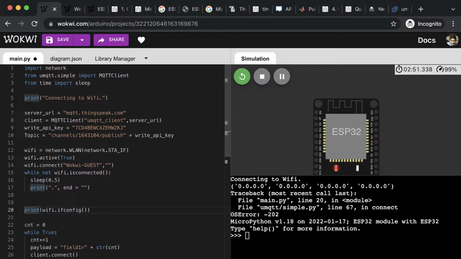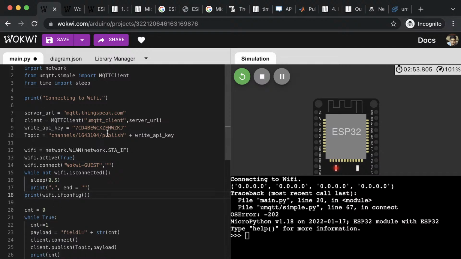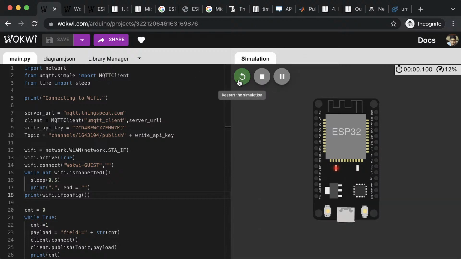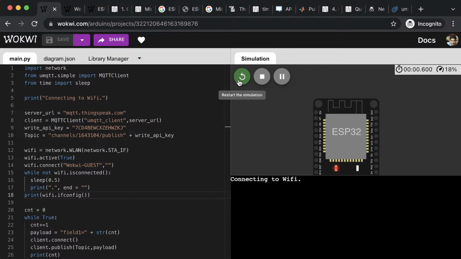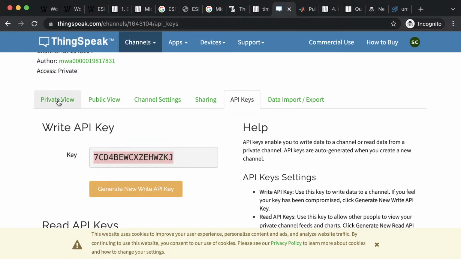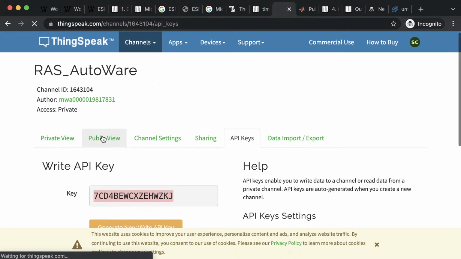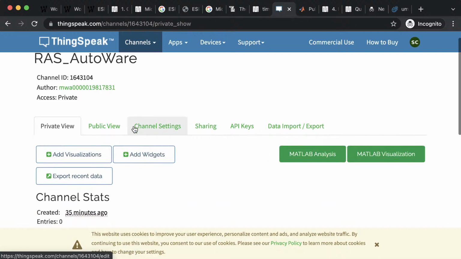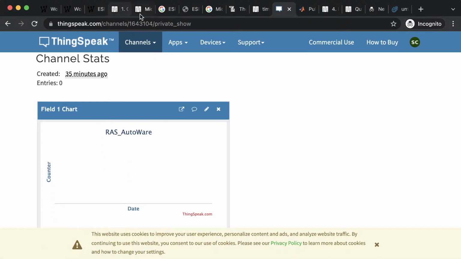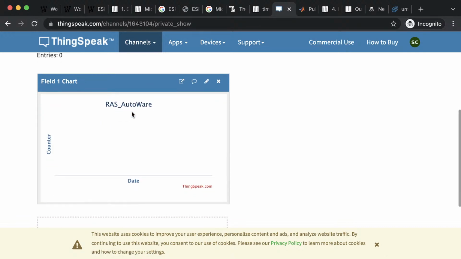Yes, that is correct. Let's see it. Save, restart the simulation. Connecting to Wi-Fi dot dot dot dot. Yes, now we are getting some. Okay, yes, the counter is also updating, 1, 2. Let's quickly check our ThingSpeak channel private view and see whether we are getting any entries. No, we are not getting any entries. Let's just reload it, and we didn't get any entry.